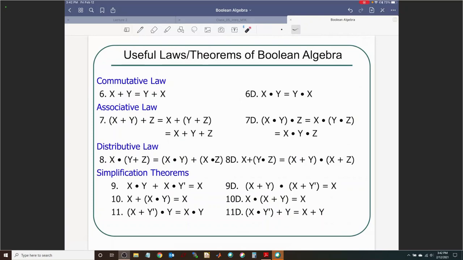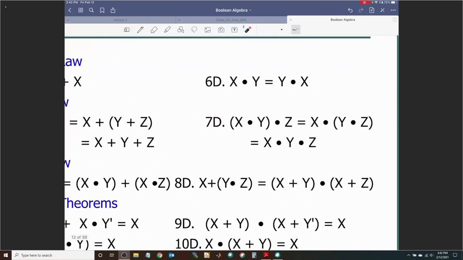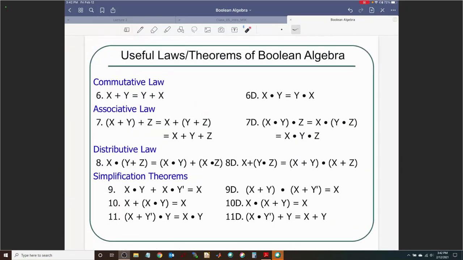Associative property. Now for associative, you have x, y, and z, and the associative law also says it's a 3-variable property which says order doesn't matter. So if you do x OR y first, or you do y OR z first, or you do x OR z first, it doesn't matter. They all go to the same operation, which is x OR y OR z. And again, 7D is essentially saying the same thing, but for the AND operation. So OR and AND, they are both commutative as well as associative.